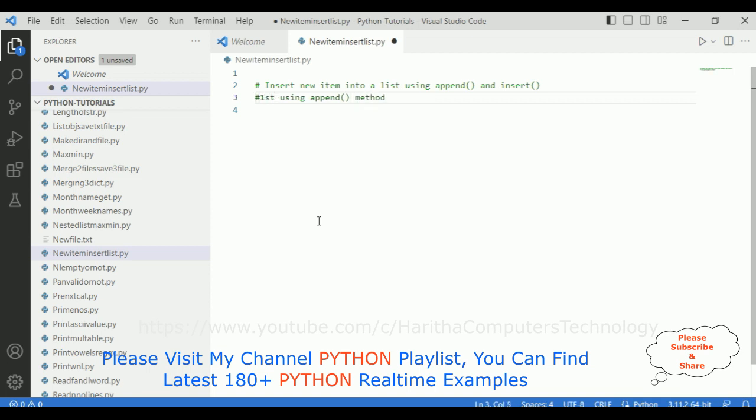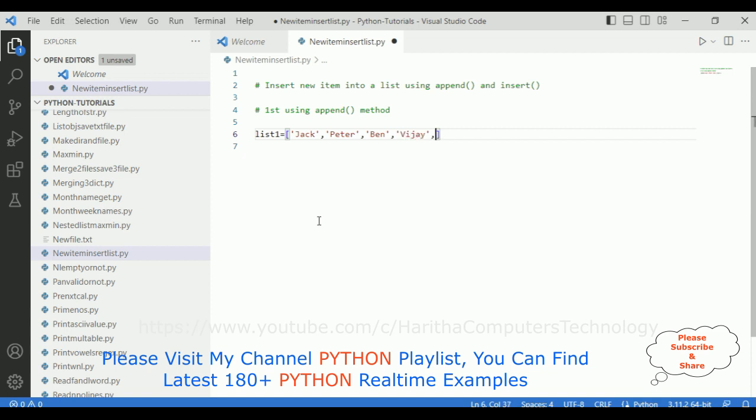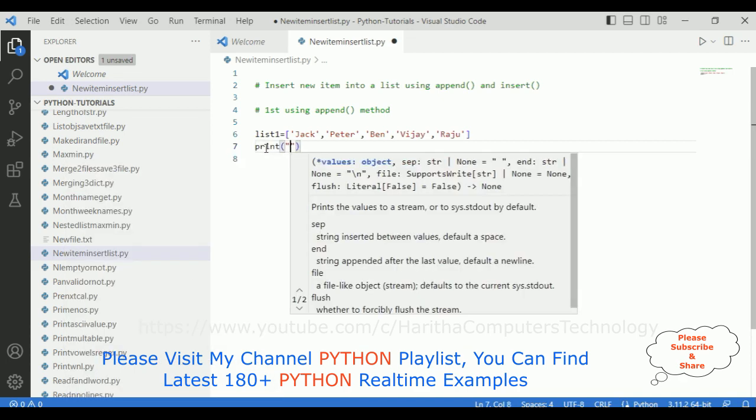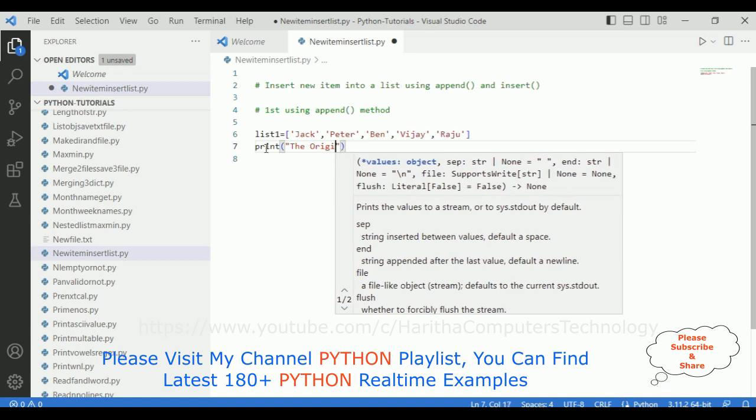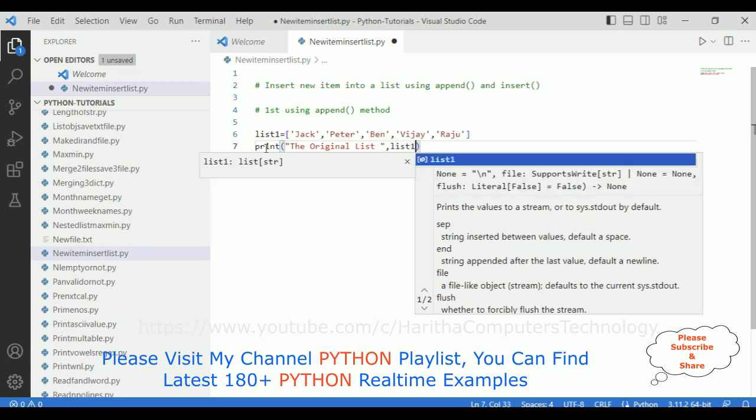First, I create one list. list1 is equal to, between square brackets I am adding some names: Jack, Peter, Ben, Vijay, Raju. Just for the demo purpose, I have added only a few names in this list1. Now, first print the original list, which is list1.